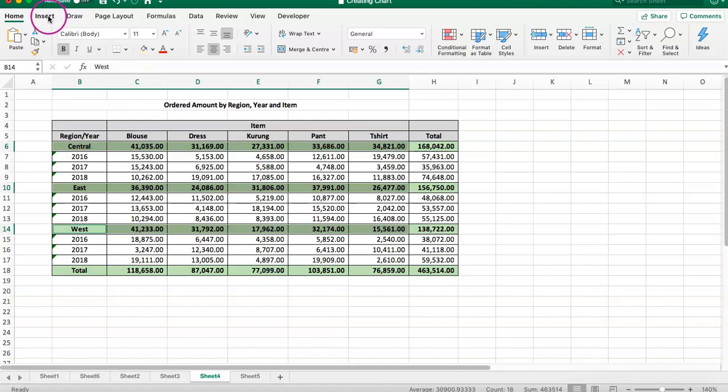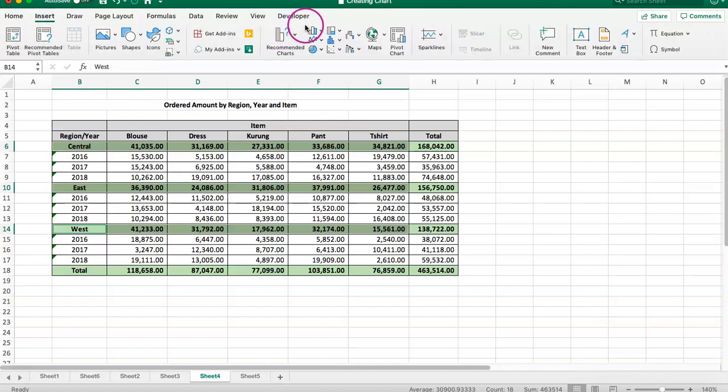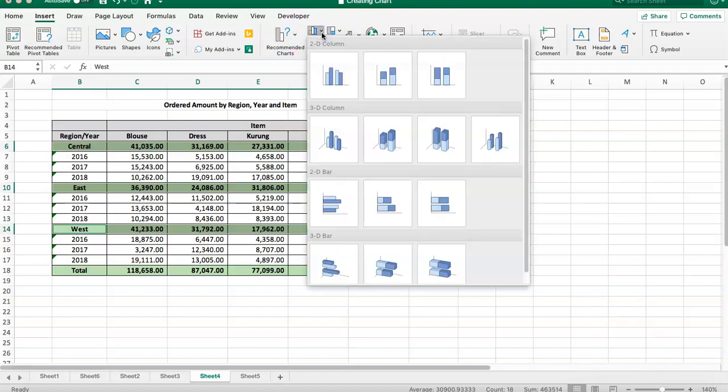Okay, go to your main menu, insert. Right. So which one is our stack bar? Let's see here. This is normal. This is a stack. Stack, whether we want to use this one or this one. Same thing. Stack column or stack bar chart. I'm going to choose the 3D stack column.